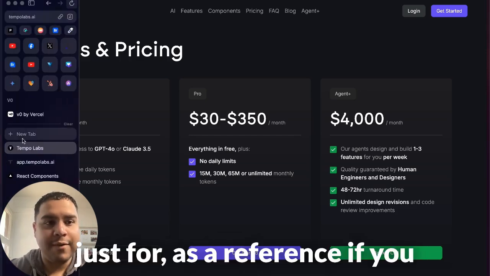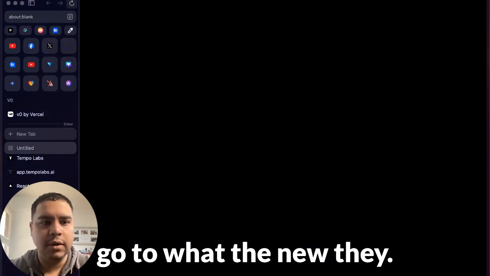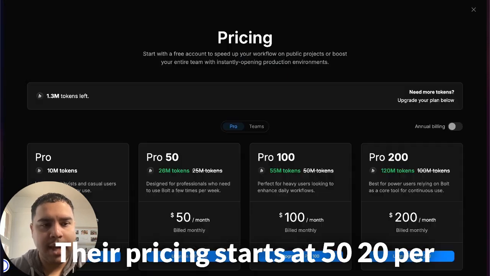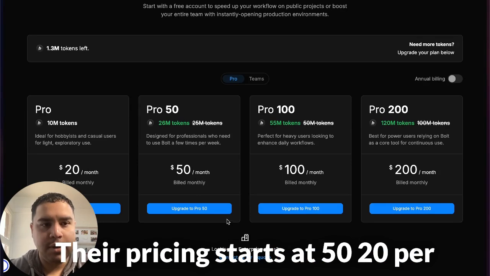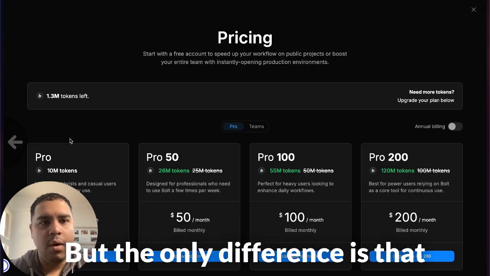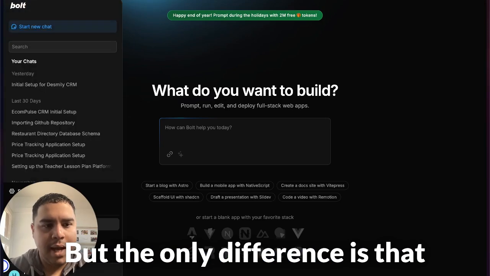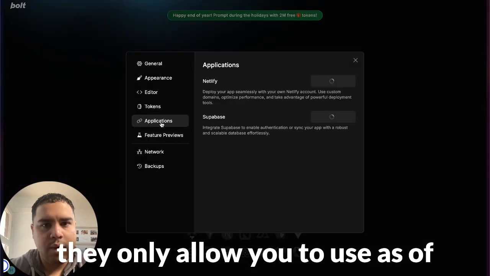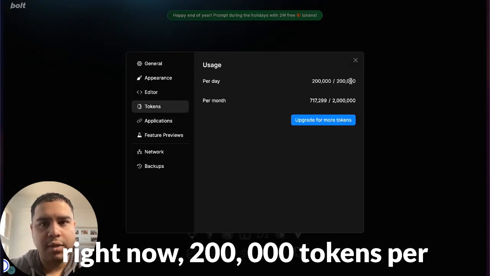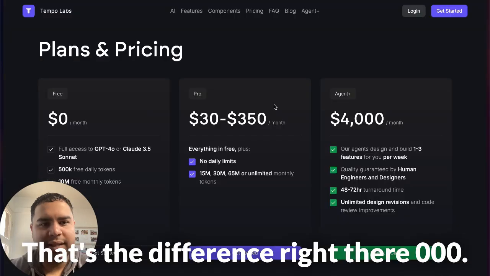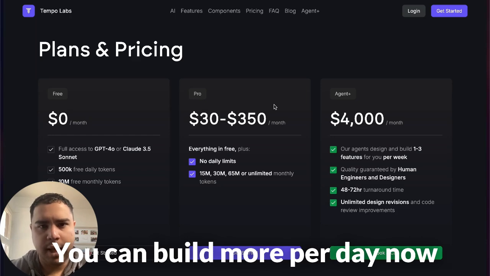just as a reference, if you go to Bolt.new, their pricing starts at $20 per month for 10 million tokens. But the only difference is that they only allow you to use, as of right now, 200,000 tokens per day, which I have already used. And that's on the free plan. That's the difference right there. 200,000 versus 500,000. You can build more per day.